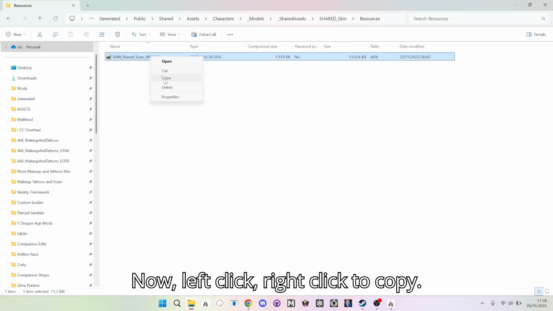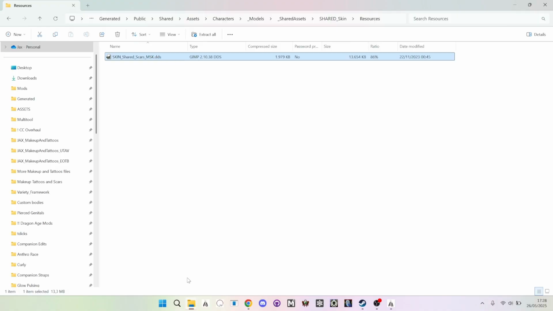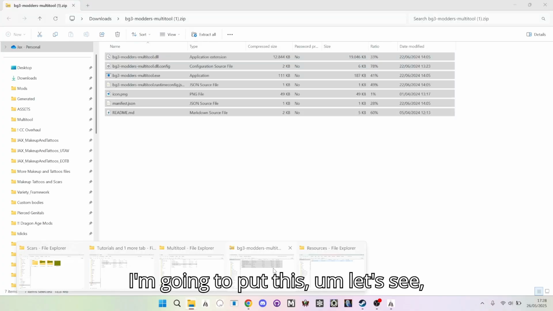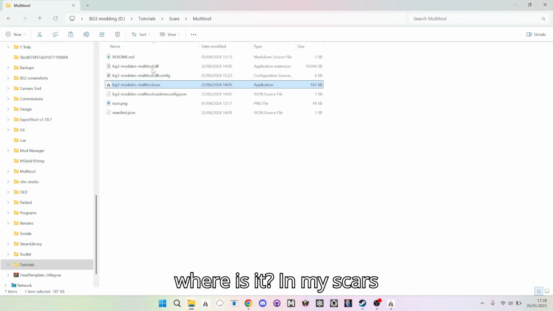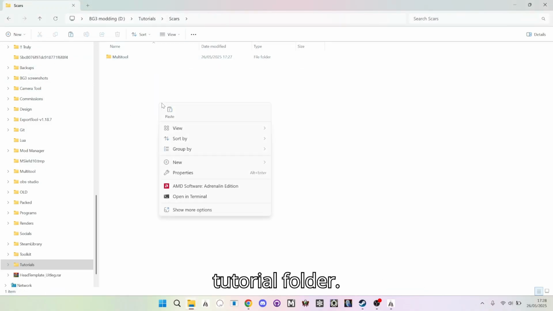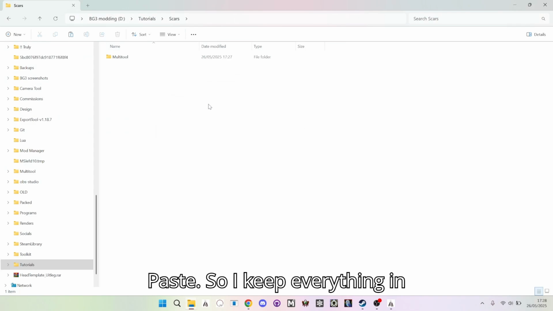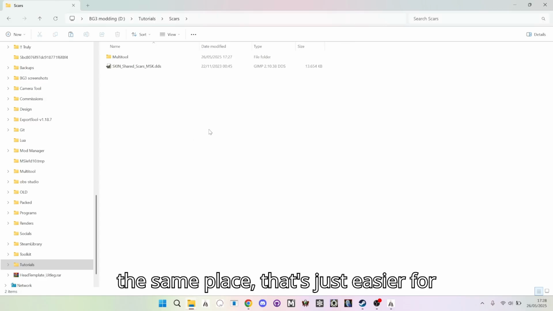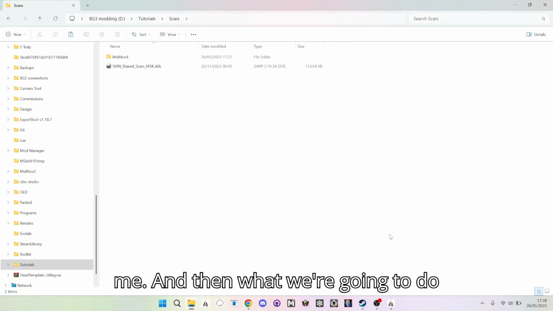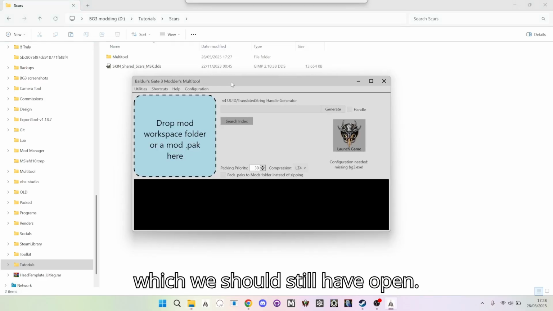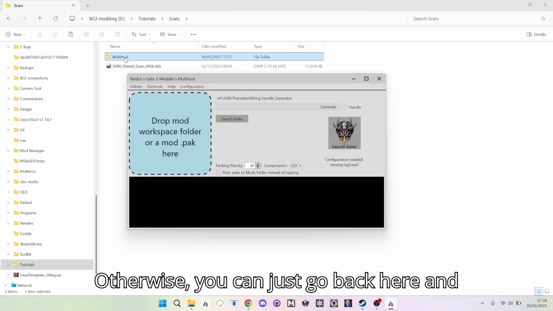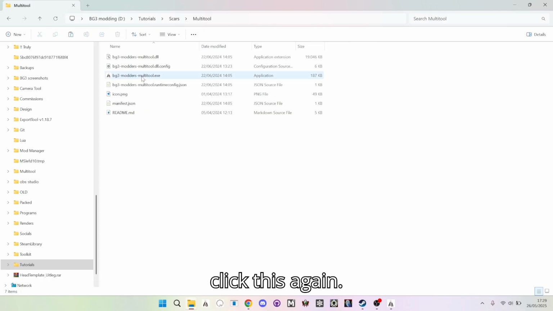Now, left click, right click to copy. I'm going to put this in my scars tutorial folder, paste. So I keep everything in the same place. That's just easier for me. And then what we're going to do is we're going to grab the multi-tool, which we should still have open. Otherwise, you can just go back here and click this again.